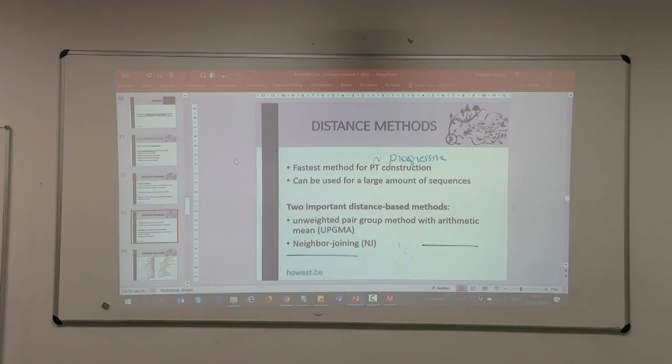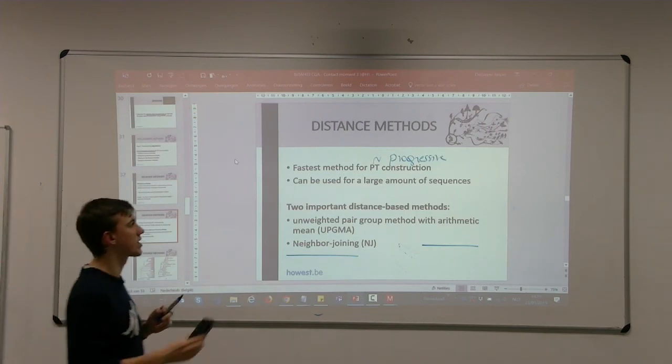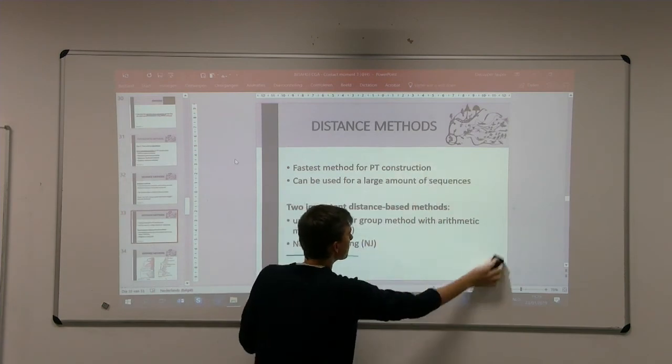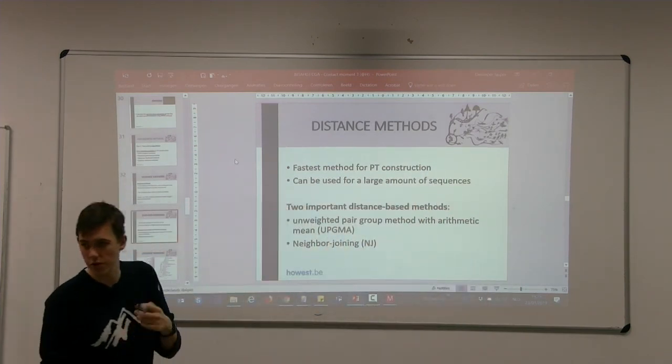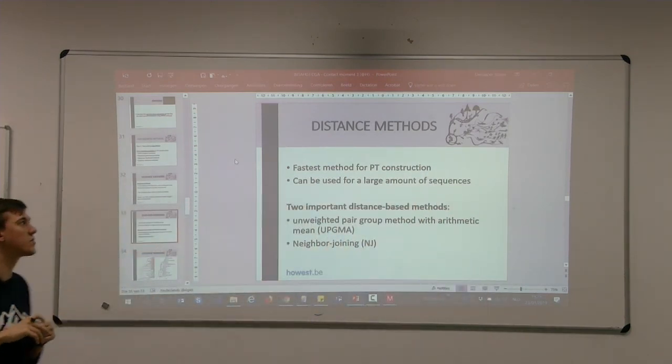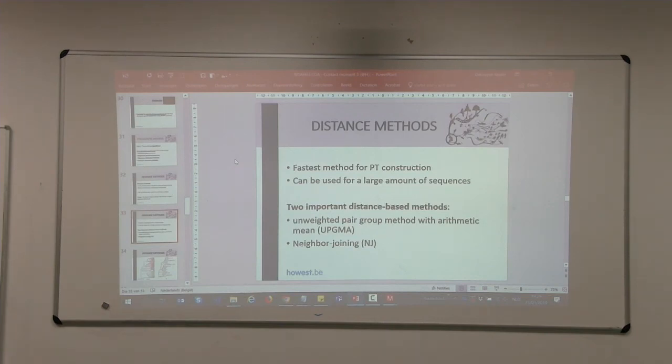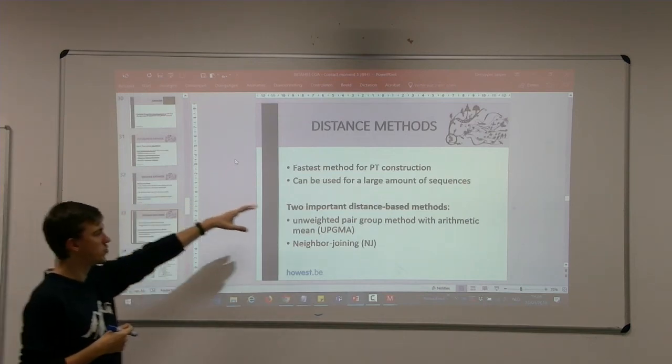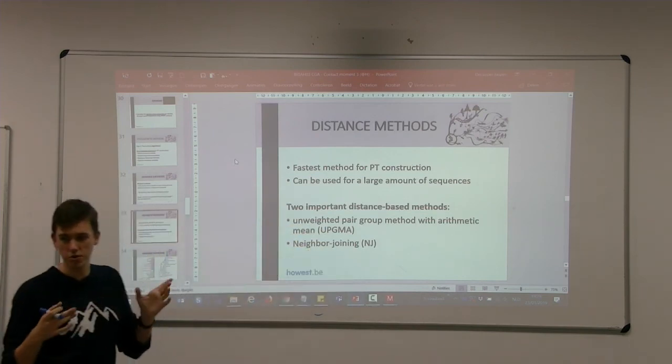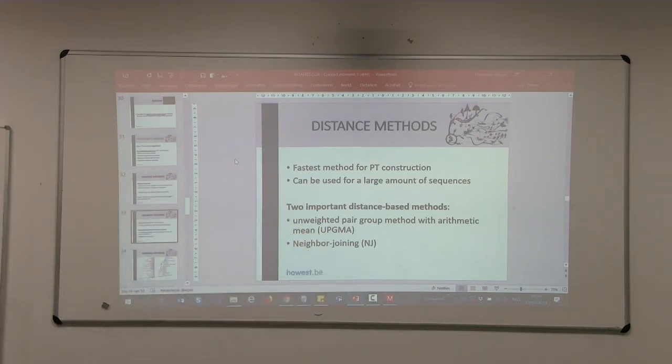These are very fast methods, meaning that we can use them on thousands of sequences at once. So to construct a tree with a very large number of sequences, we can use these distance methods. But of course, they are not always the most correct methods, because they are distance methods. There are two important groups, UPGMA and neighbor joining. You should know these two groups, so it's important to know the difference between these two.